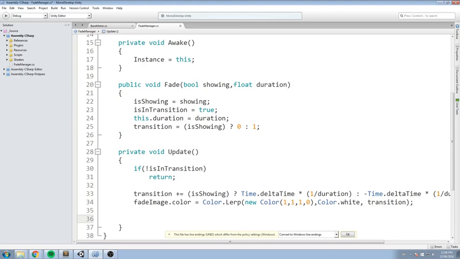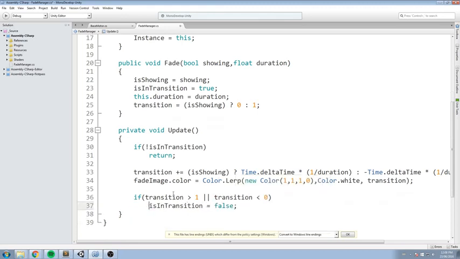So say we're past a certain number. Let's just make sure we stop the update. So if transition is bigger than 1, or, and now I need to do the pipe operators, here they are, or transition is below 0, then we can go ahead and say isInTransition is equal to false. So we pretty much just stop our update until there is another fade that needs to happen.